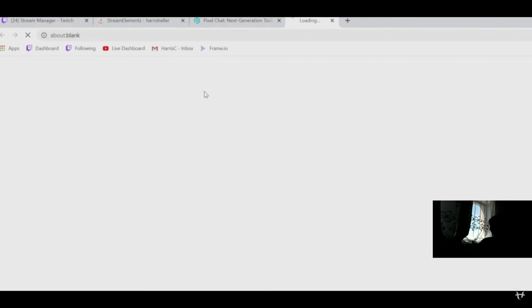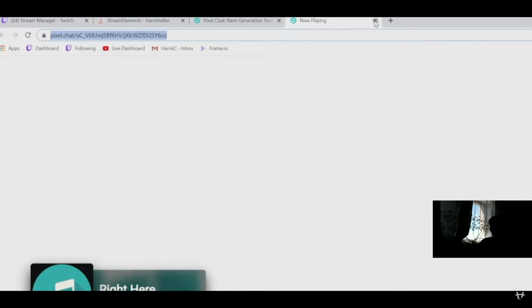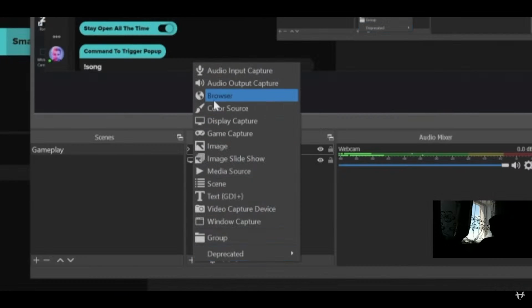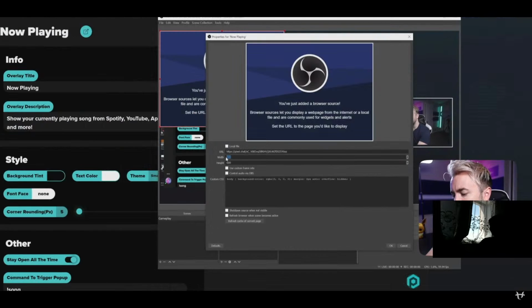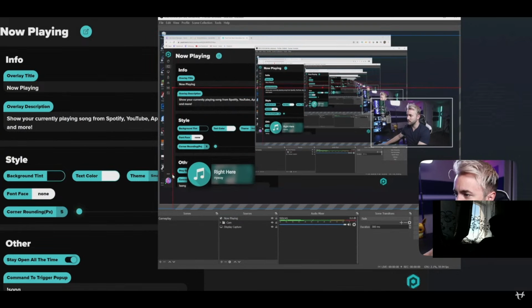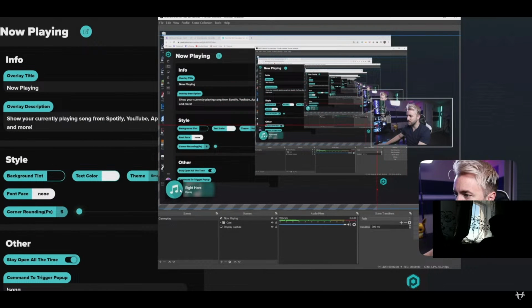And all I have to do is launch this widget, take the URL, create a new browser source, which we will call now playing, and paste it in there. And he told me this is also 1920 by 1080. And there it is. You move it around, resize it if we want a little now playing widget in the bottom left of the screen. Now it's right there.